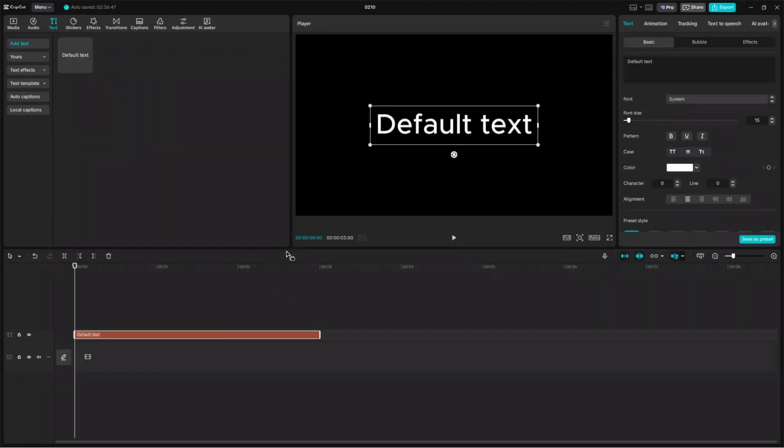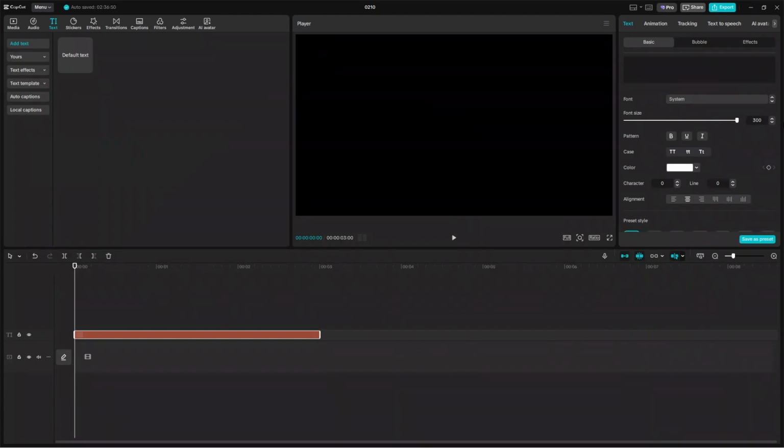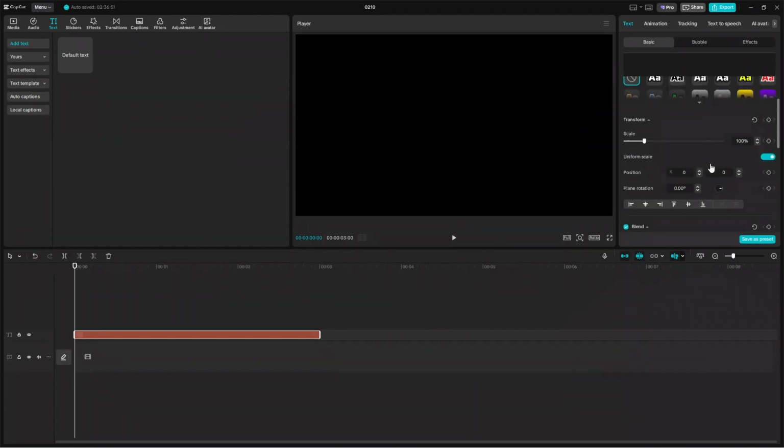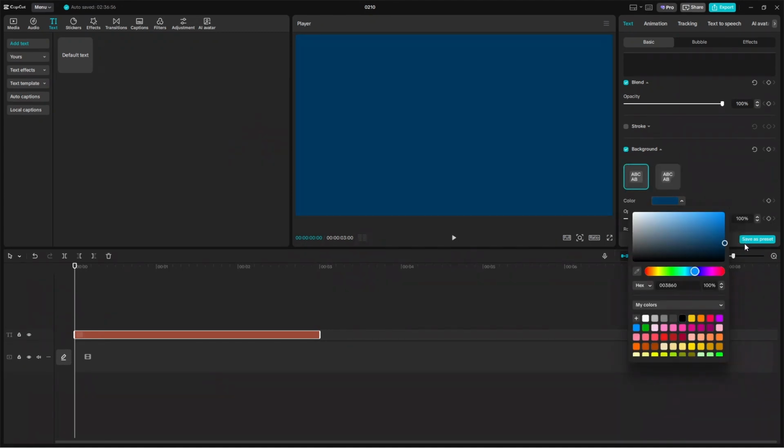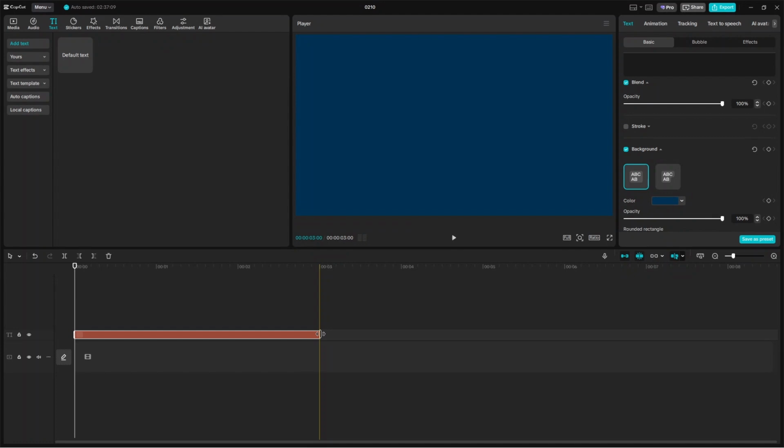Let's begin. First, add a default text layer. Edit the text, press the spacebar, and max out the font size. Scroll down, enable background, and change the color. I'm using a dark blue, but feel free to use the exact color I'm using. Next, increase the duration of the text layer to around 8 seconds.